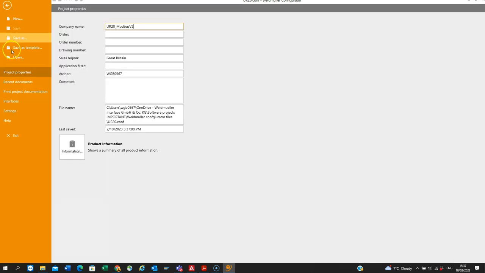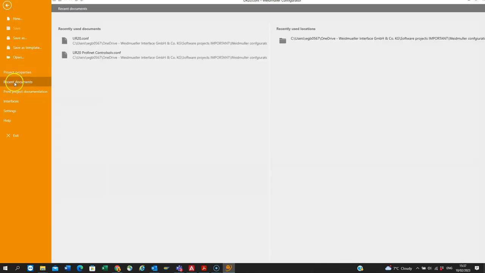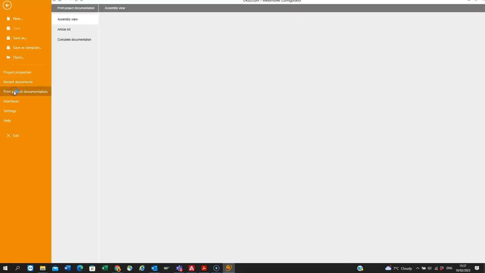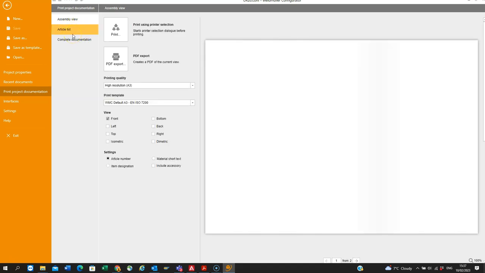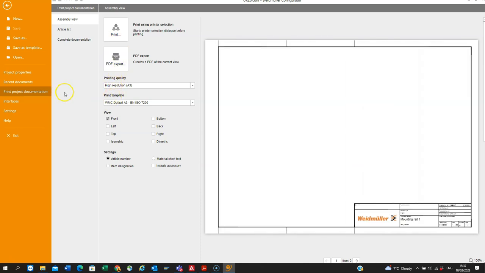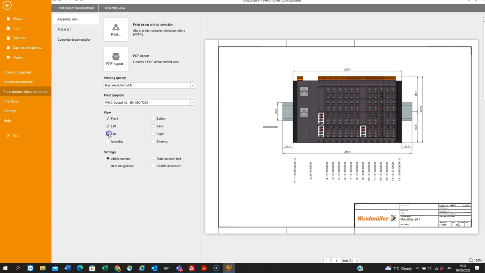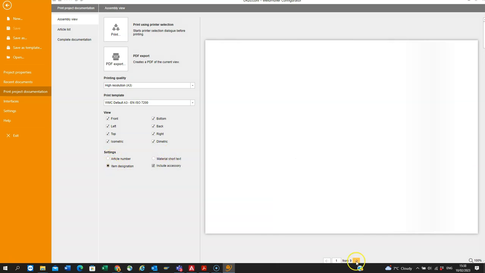Okay, if I now go into file, you can now go to project documentation, and you can produce an assembly view, an article list, or complete documentation. So as you can see, you can print, you can export to PDF, and you can define what views you want to include in your report. You can also include the article number or the materials number, it's up to you. So you can generate 9 pages of documentation.